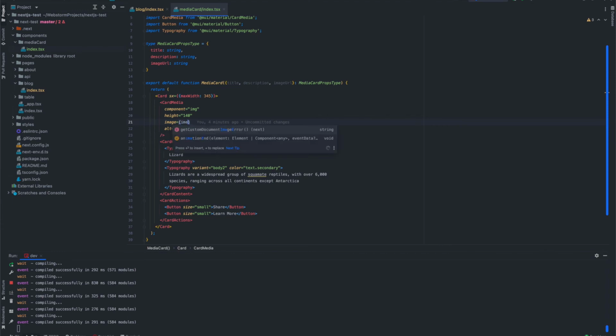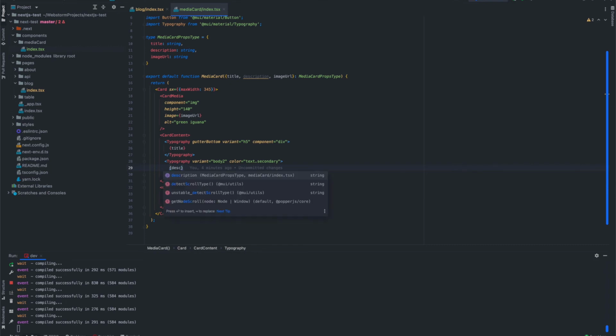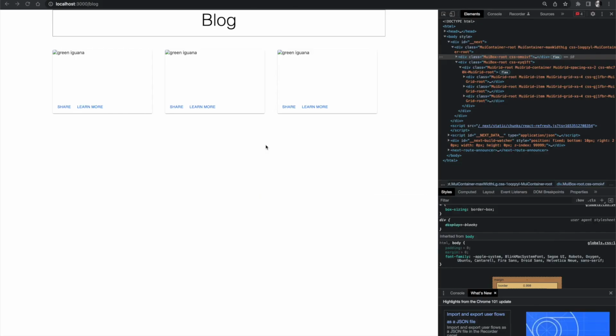Change the image URL here. Also here we will change the title, and let's copy this one as well, and we will have the description. So what we did, we passed our props, and when we go to our application now, we will see, since we are not passing any props, all of them are empty.